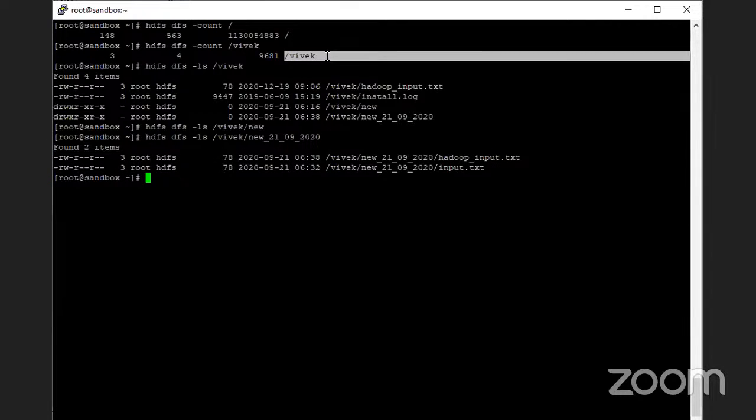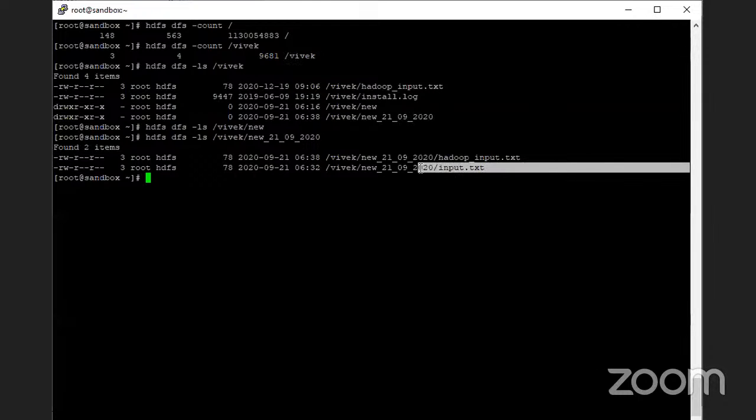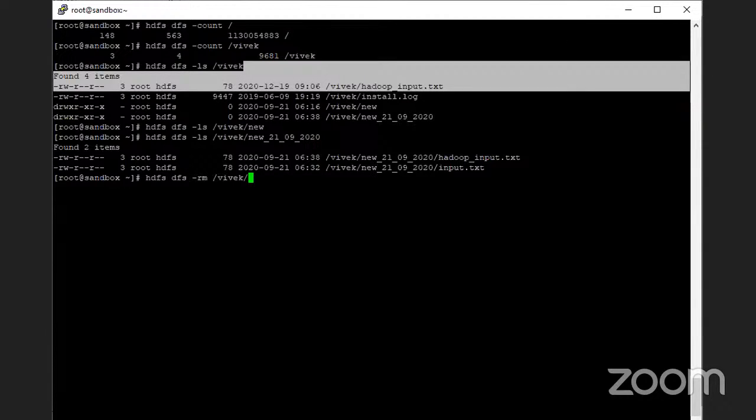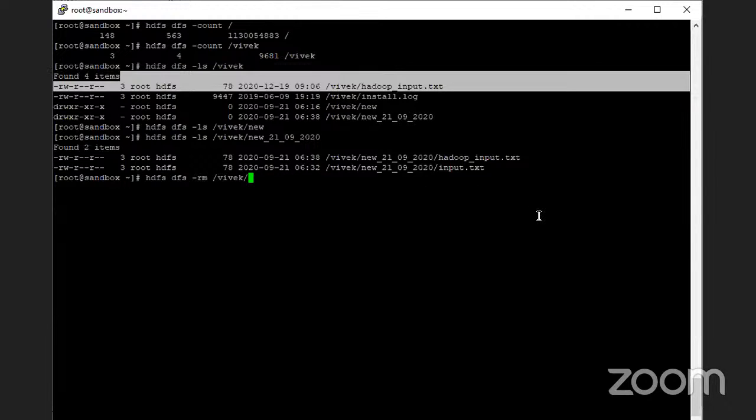Now you could see here, this particular directory consists of 2 files. One is input.txt, another one is Hadoop_input.txt. So first let me show you a command how to delete. rm is a command for removing the files. So here let me remove one particular file under Vivek directory, which is, let me delete this, Hadoop_input.txt.